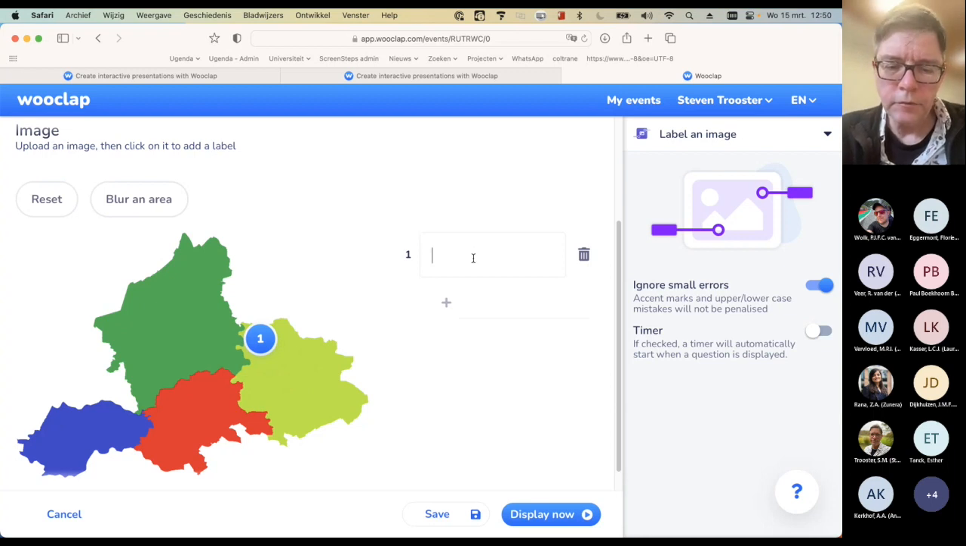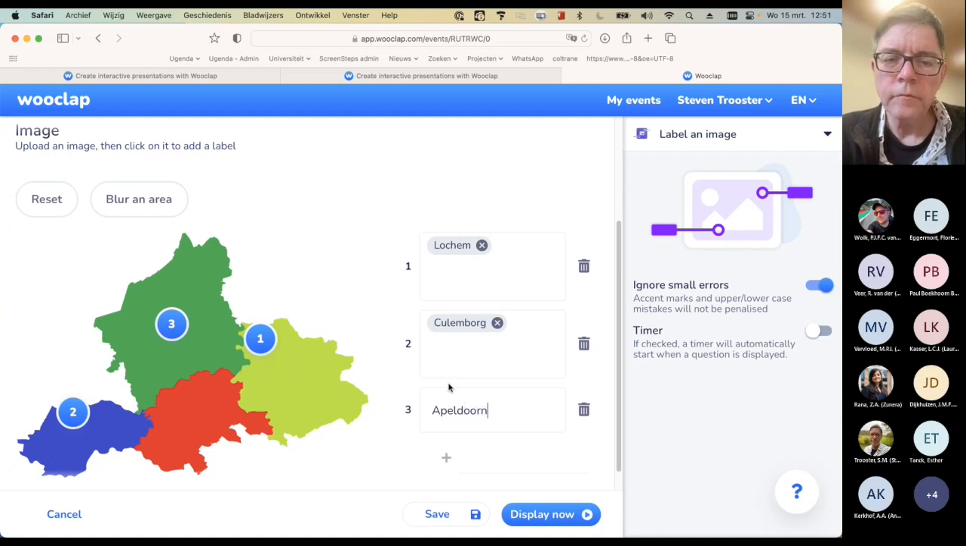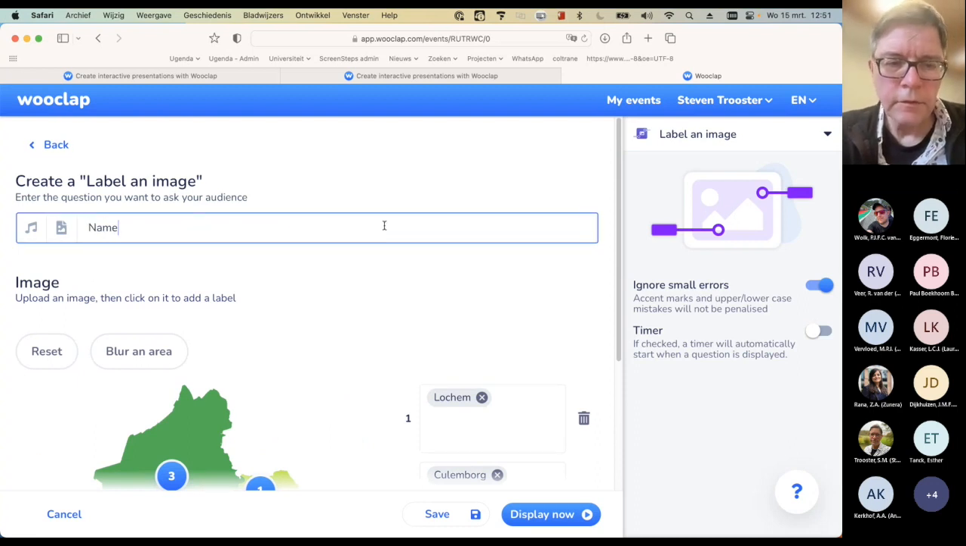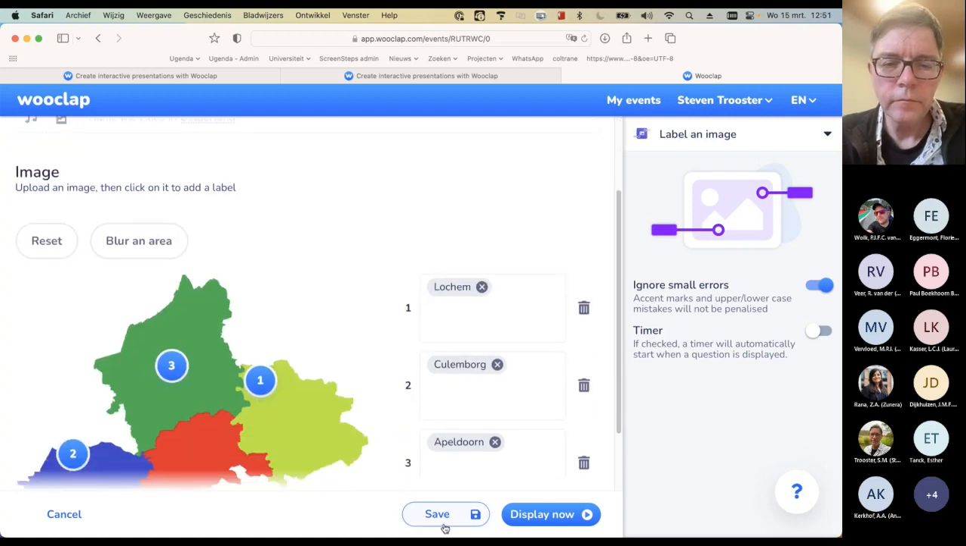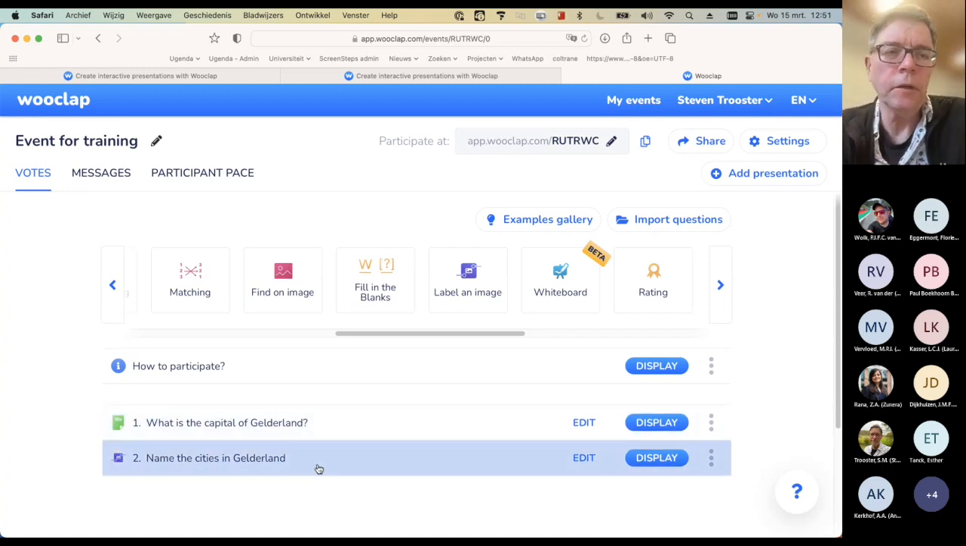and I'm going to say this spot here, that will be the city of Lochem. And let's say here too, that's going to be Culemborg. And let's say here Apeldoorn. Now the question will be, name the cities in Gelderland. So I've created a second question to my event, a second slide.